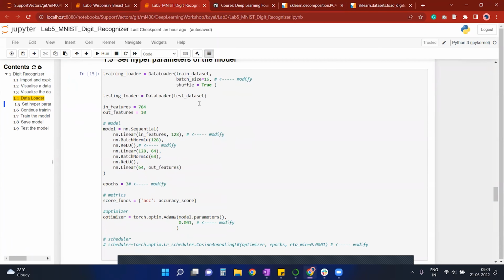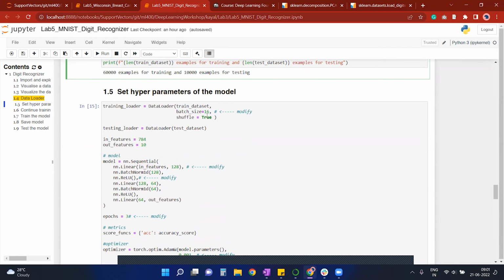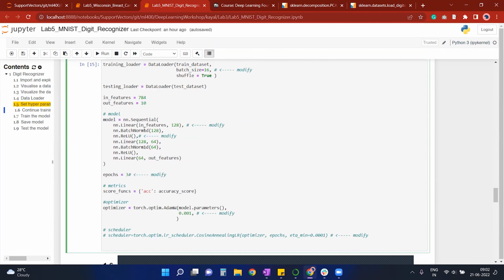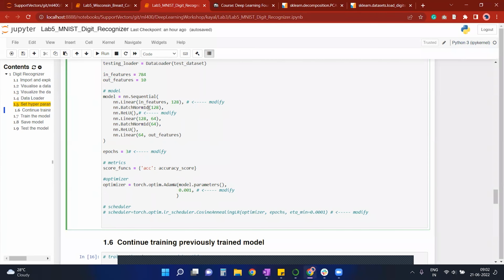Now I come back to setting my hyperparameters for the model. In this case, I'm using a batch size of 16. I'm going to set my in features as 784 and out features as 10, right? You should try to modify the number of layers. Here there's one input, then a second, third, and fourth. So there are 2 hidden layers, and input and output layers.